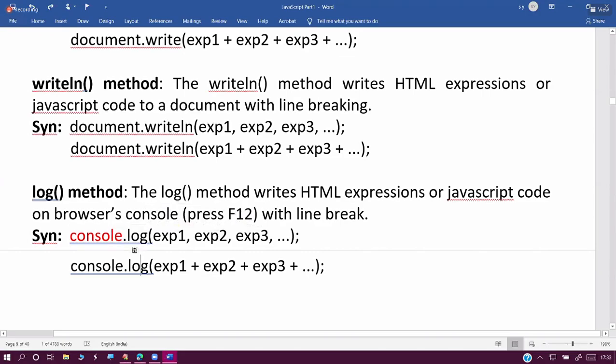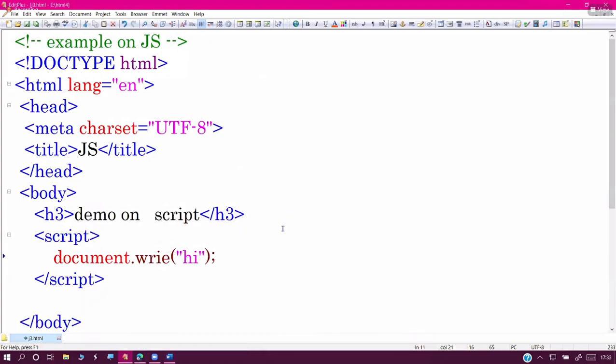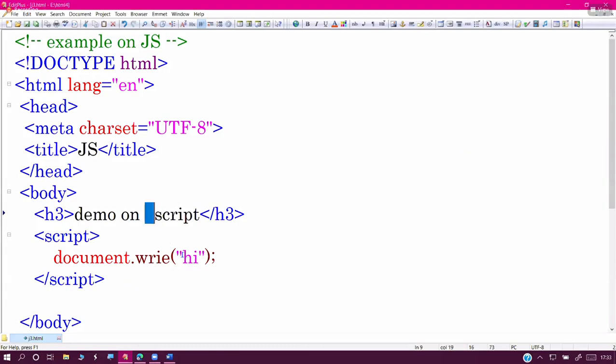Console.log. So log is a member of the console. Then we are calling console object dot log method. Write and writeln both are members of the document object. So we are calling document dot. These are the three methods I'm going to implement. See that you will also get an idea and awareness. So document dot write followed by hello world.